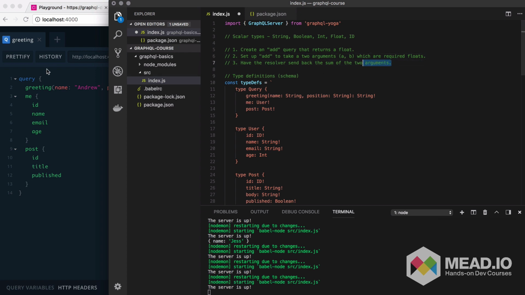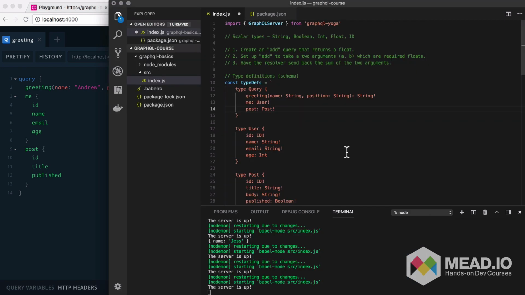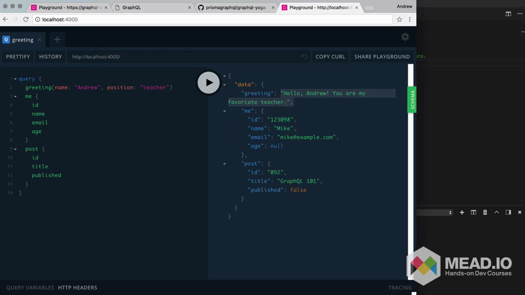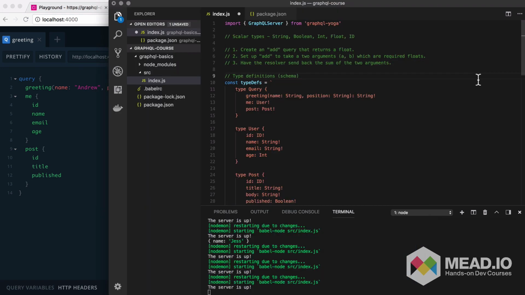So at the end of the day, I should be using the add query over here, passing in A and B instead of name and position. Both of them should be numbers. Then the actual resolver is just going to add up those 2 numbers and return them. So I would expect to see the sum in the response. So if I passed in 1 for A and 2 for B, I would expect to see the total 3 come back.